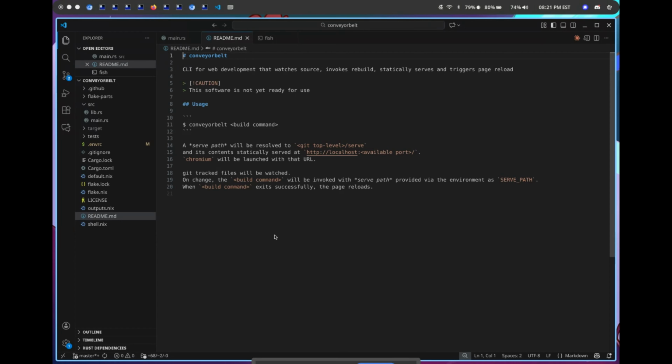Chromium will be launched with that URL. Git tracked files will be watched. On change, the build command will be invoked with the serve path provided via the environment as serve path. When the build command exits successfully, the page reloads. Great. What is implemented is many things, but not the watching of Git tracked files.